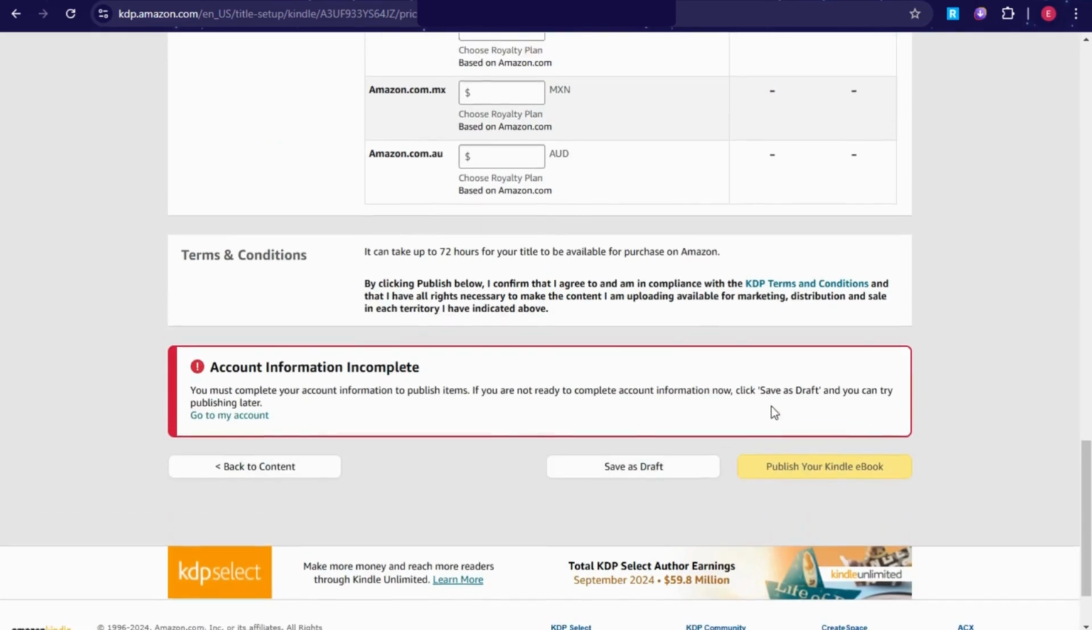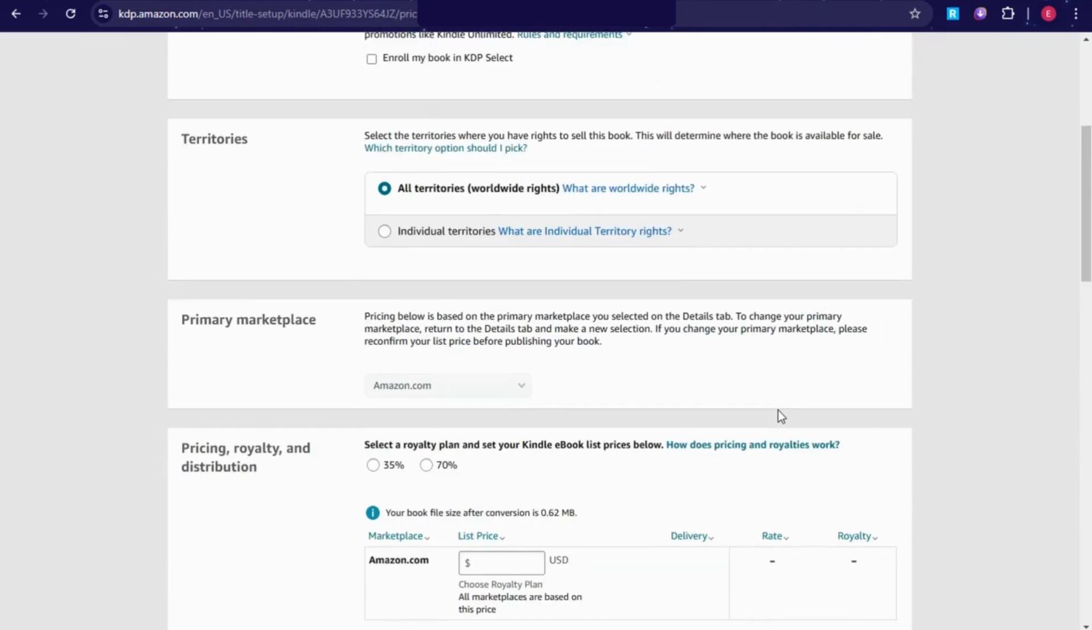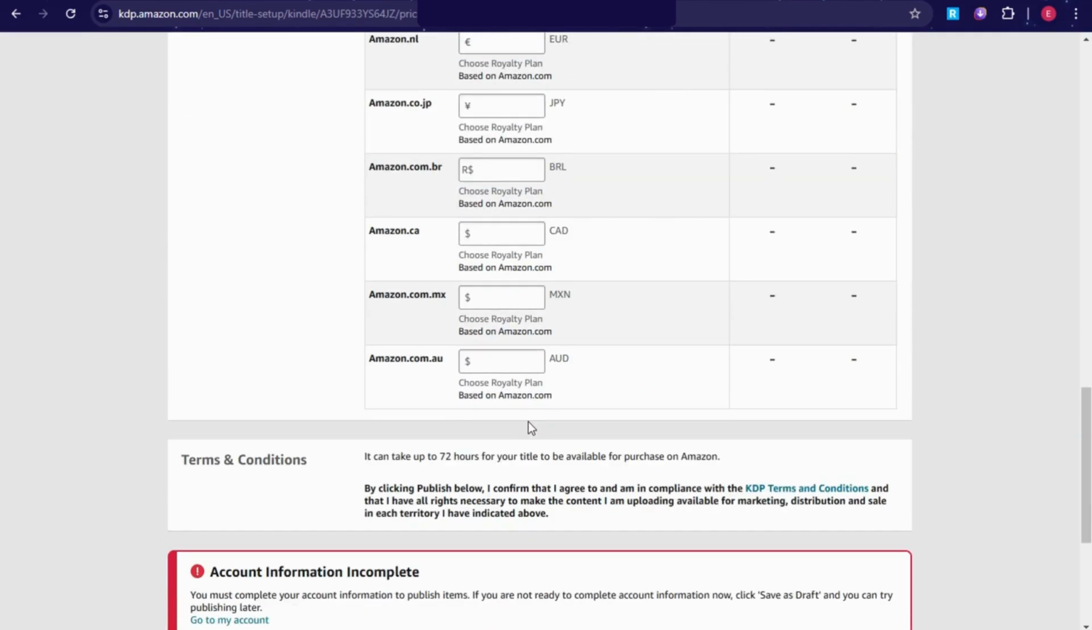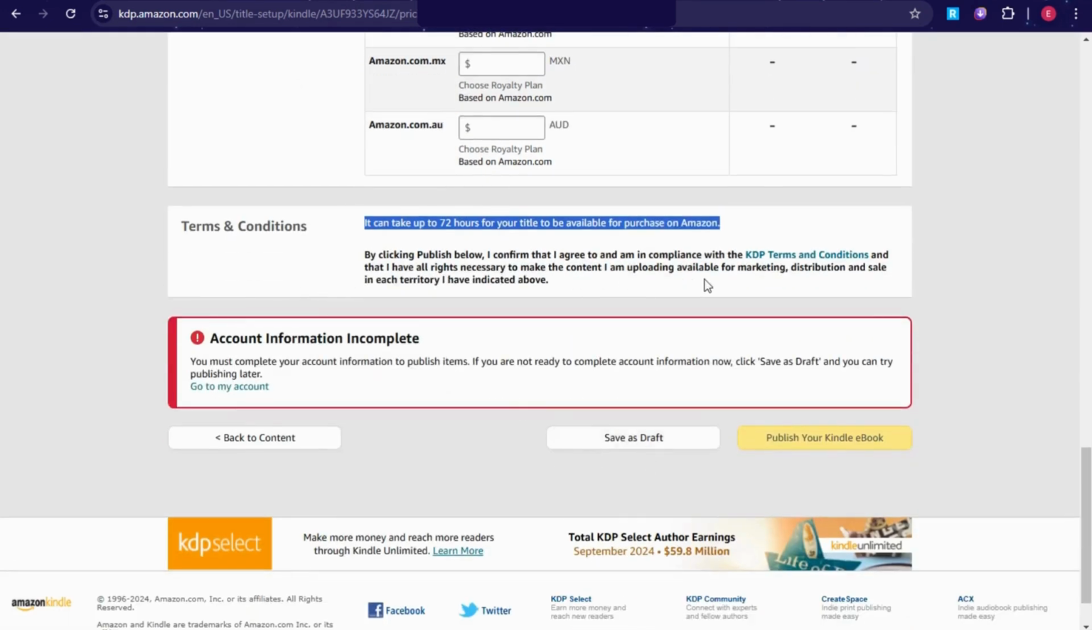So in order for you to really proceed, you must complete your account. After you have completed your account and your ebook is ready, you can now publish your work. And that's how easy it is to create and sell an ebook on Amazon.